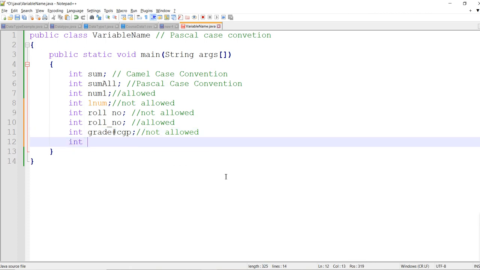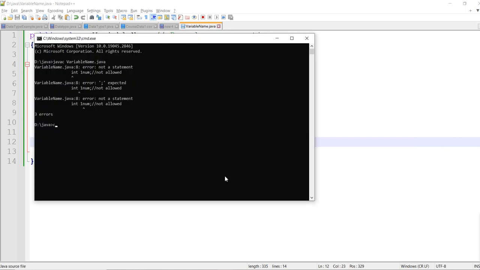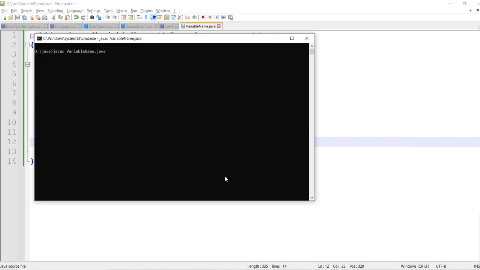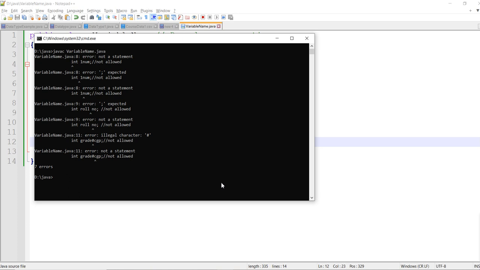But if I use here int grad$, now we will check whether it is accepted or not. So save, then compile. You will see it will provide an error: no white space allowed, no hash allowed, and no number allowed.